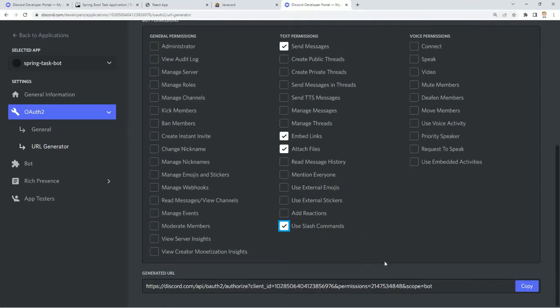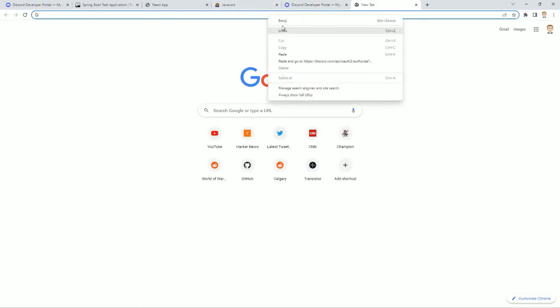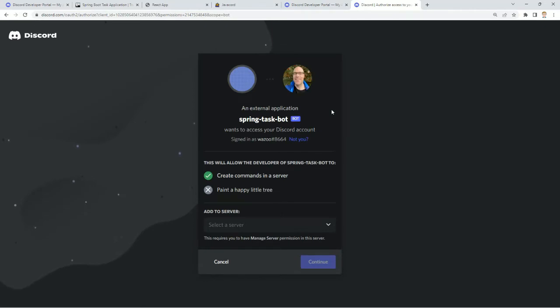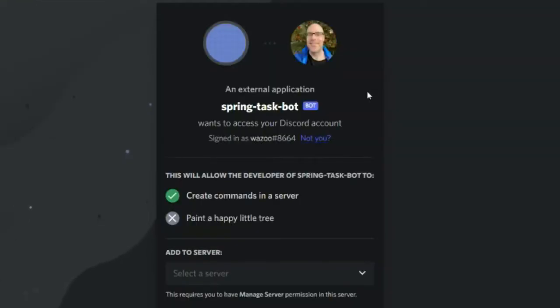Okay, and then if you go down to the generated URL, this is a URL that gets generated, and we open up in a new browser tab and we go to that URL, and then it'll say, do we want to add the bot to our own server?